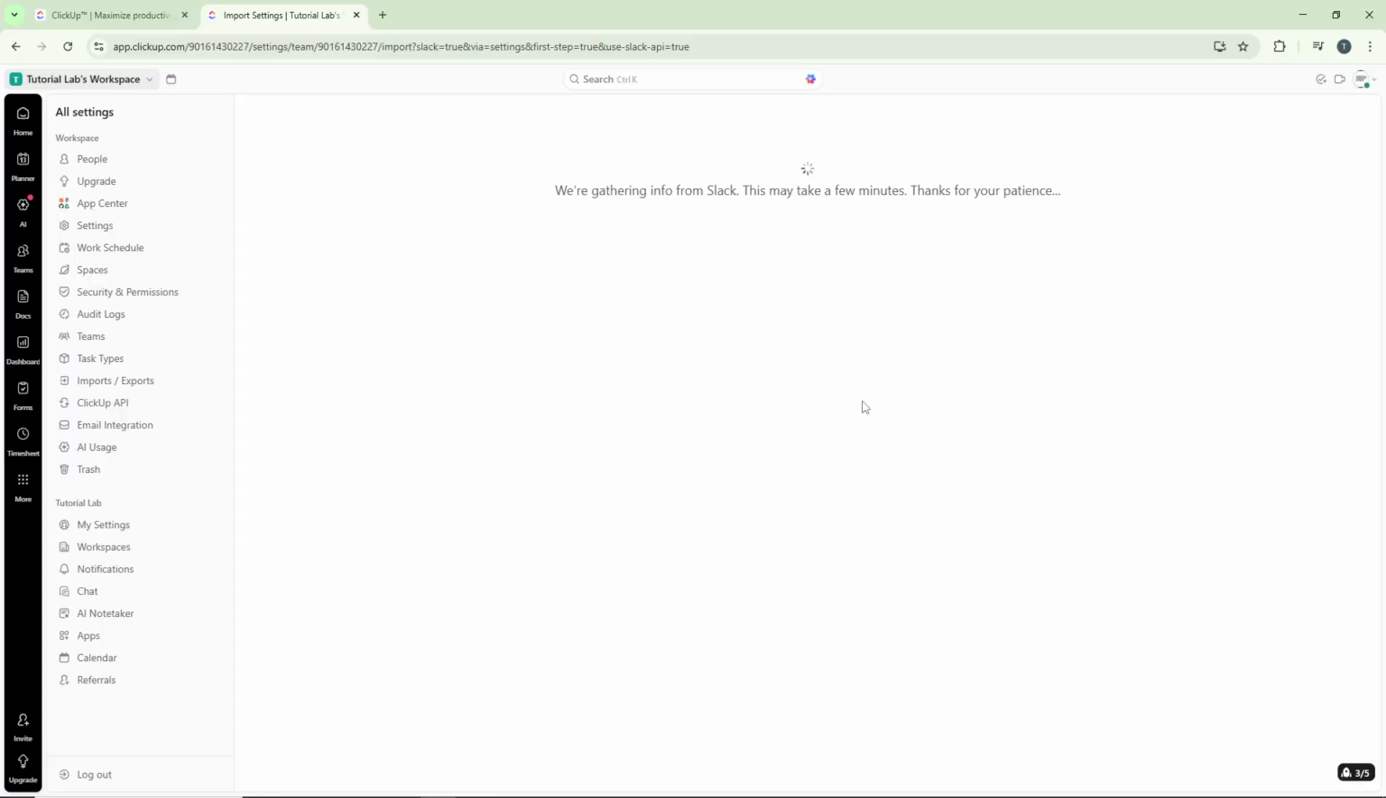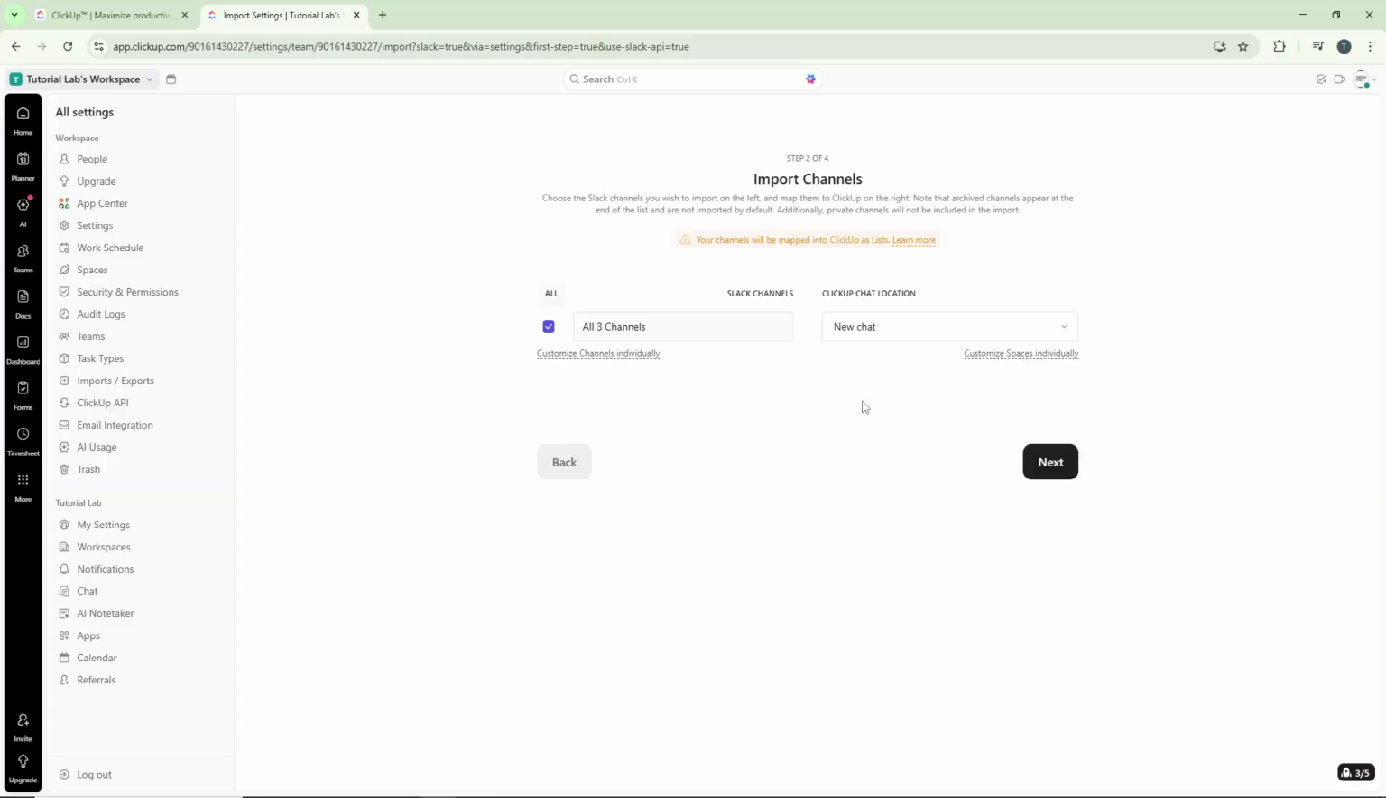Now wait for the page to load. This might take a moment as ClickUp establishes the connection with your Slack workspace and retrieves the available channels. Be patient during this step, as the loading time can vary depending on the size of your workspace.